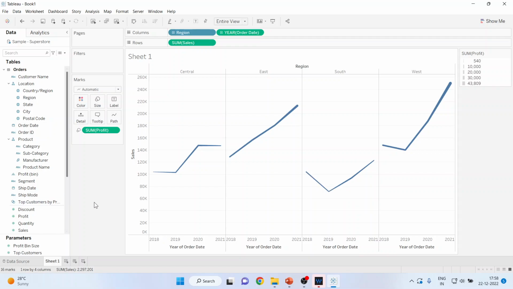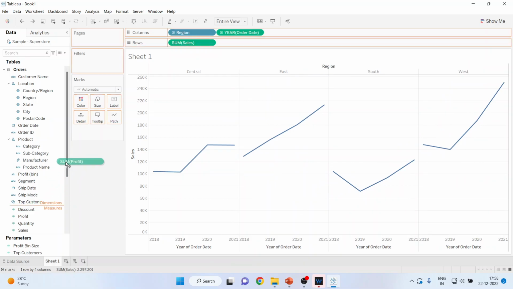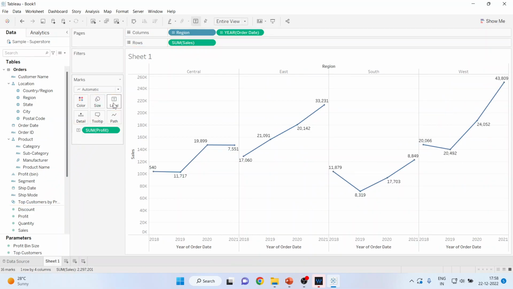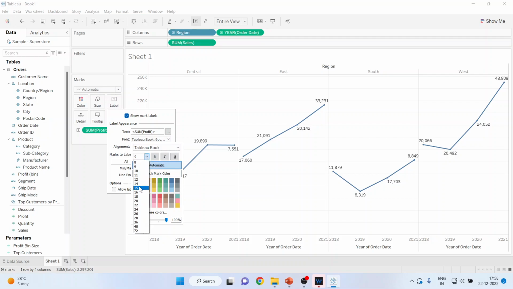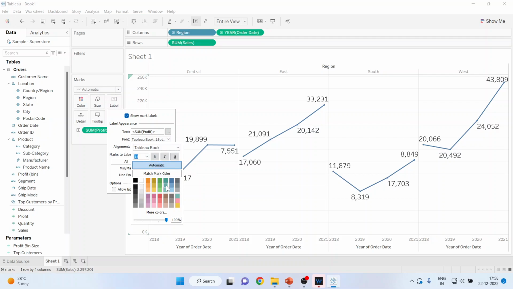Press Ctrl Z. Now pick up again profit from here and drop it in the label. So you can get the text also. Now from label, I can select the orientation of the text. So if I want, I can change the font size from here, 15. I can change the color from here. I can make it bold, italic.